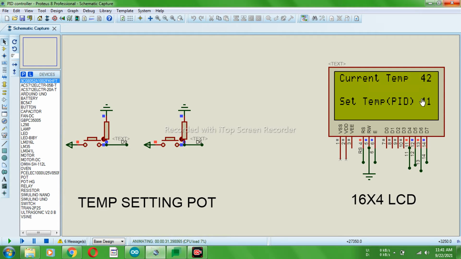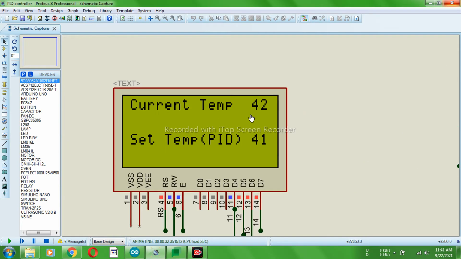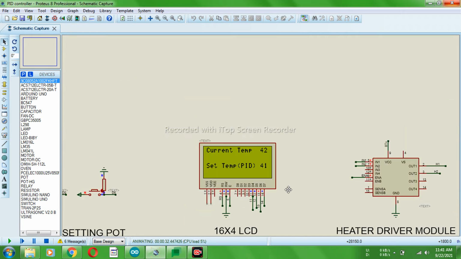That depends upon our PID values. You can see it is decreasing slowly to reach 41. It means our project is working fine.